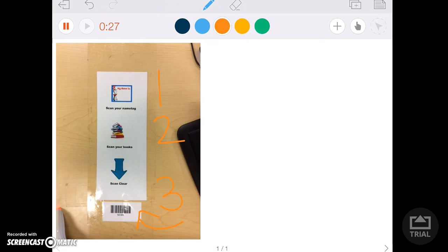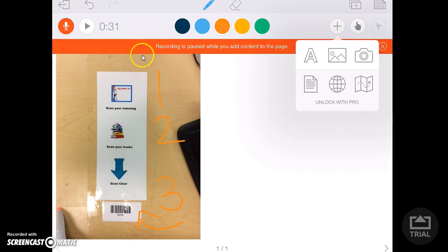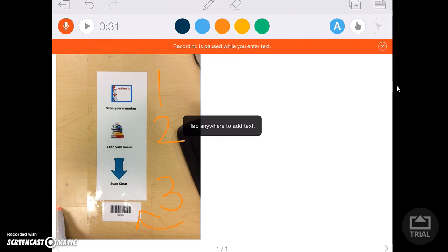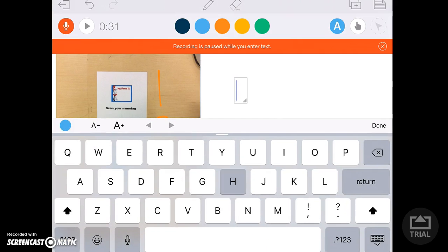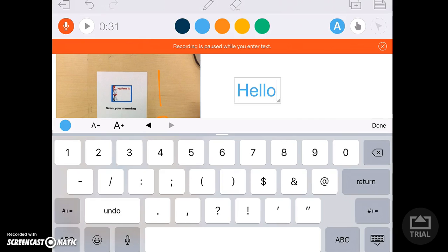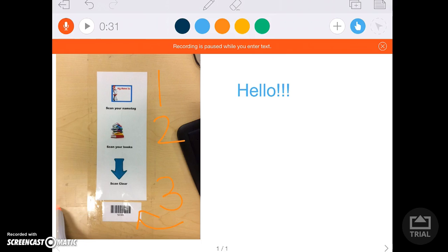Now, if I want to add text to this, I'm going to go up to this plus button and hit this. And if you notice, my recording is paused now while I am going to hit the A button for text and tap anywhere to add text. So I'm just going to tap and add text. And now I am done and I can start recording again.